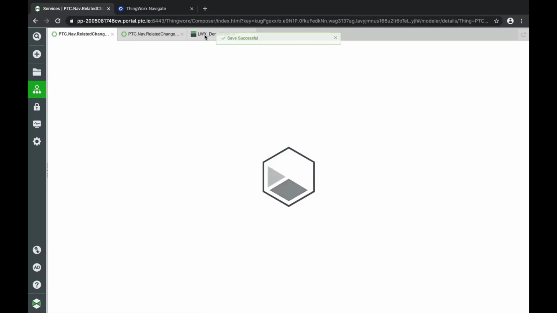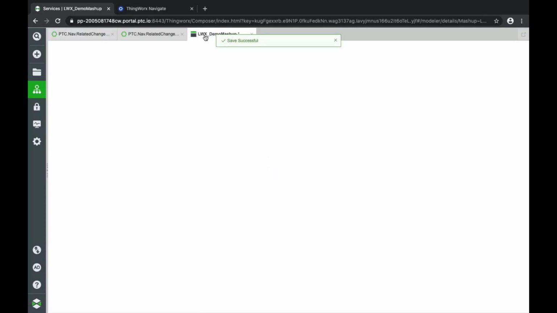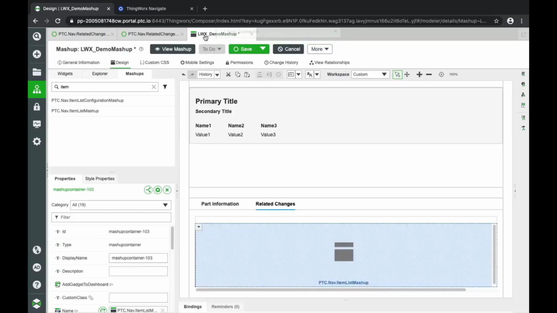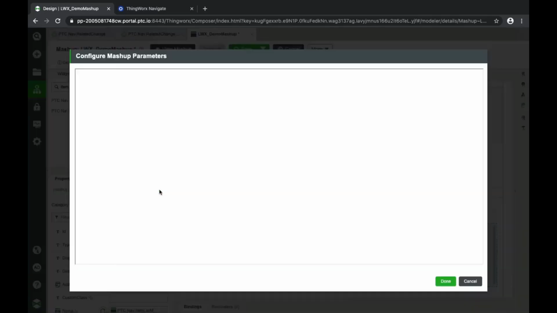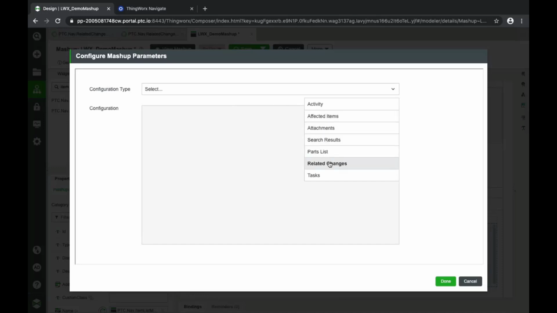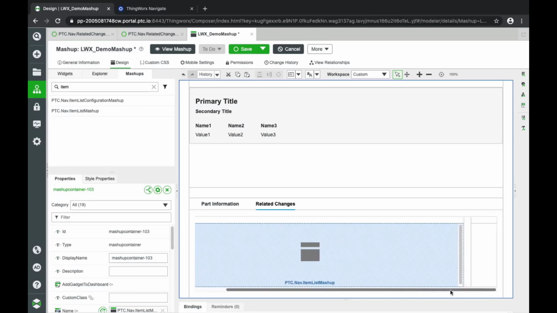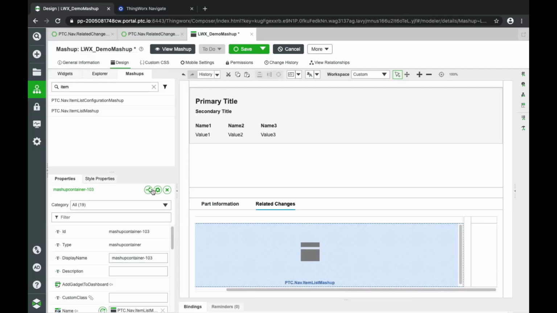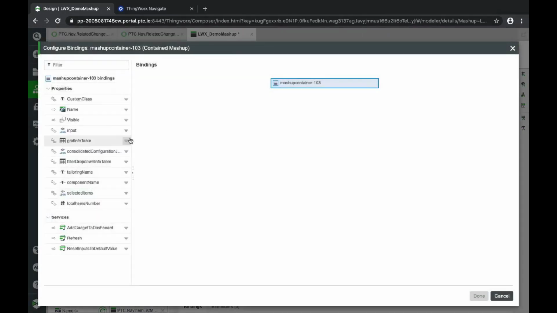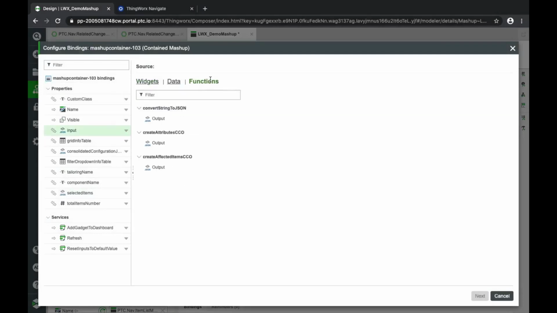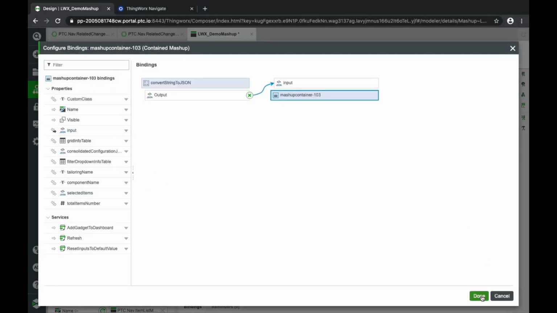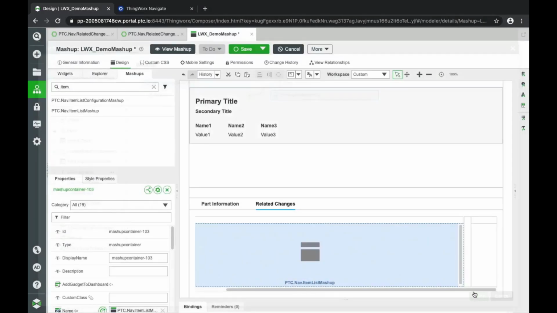So I will go back to the mashup and I will click on the configure icon. Here I will select the related changes. This will populate the configuration. I will mark it as done. Next, I will configure the input. So I will click on the bind icon and I will add source to the input. I will bind it to the same expression and after the binding is created, I will mark it as done.